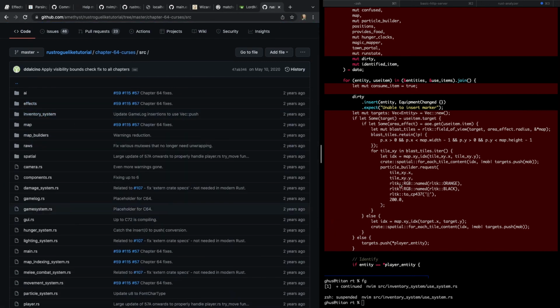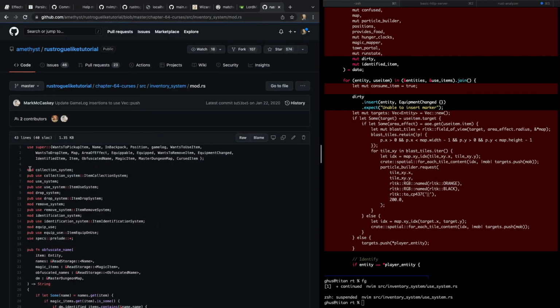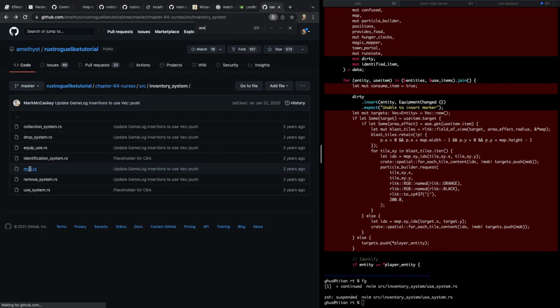Let's see, we are in inventory system, and we're going to look at this AOE tiles, which is not here.